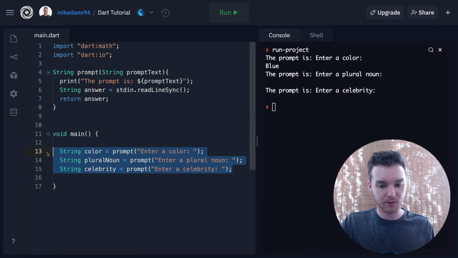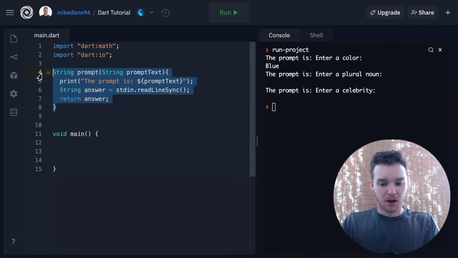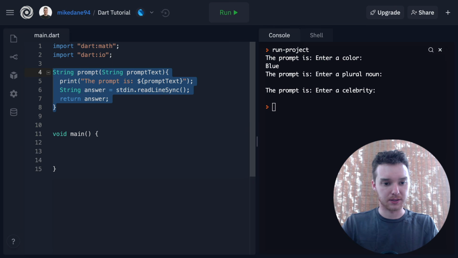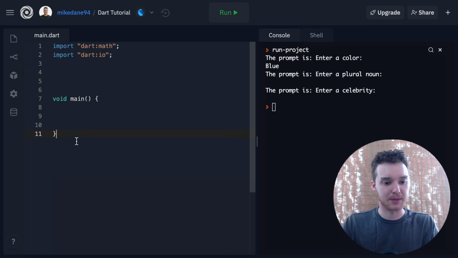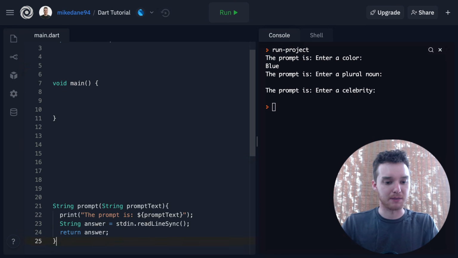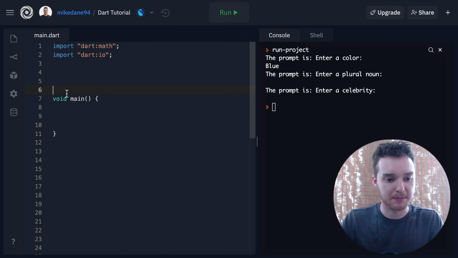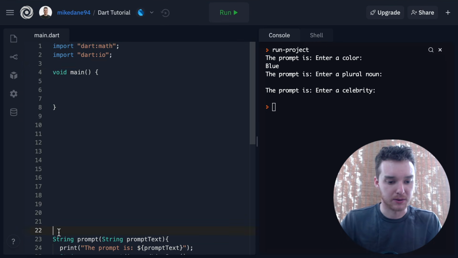Okay, so let's go ahead and get rid of all of this stuff. We want to just clear all of this out. And actually, I'm going to keep this prompt. So we're actually going to end up, I think, using this a little bit later on. So I'm going to keep this. You can just put this down here at the bottom of the file, just so it's out of the way, but we're going to bring that back. So if you want to keep that, then I would recommend doing that.